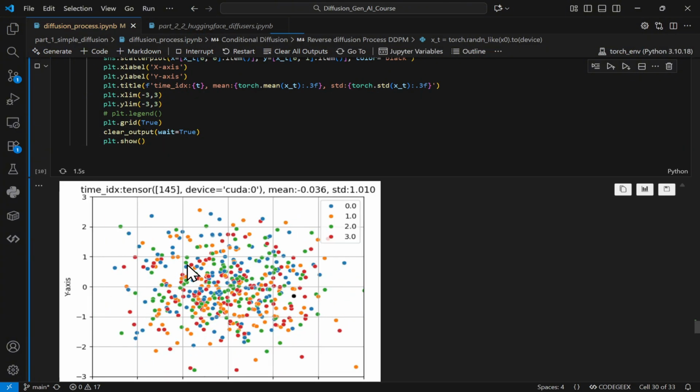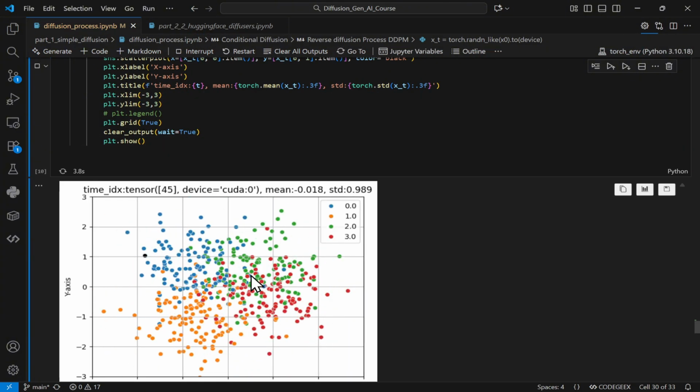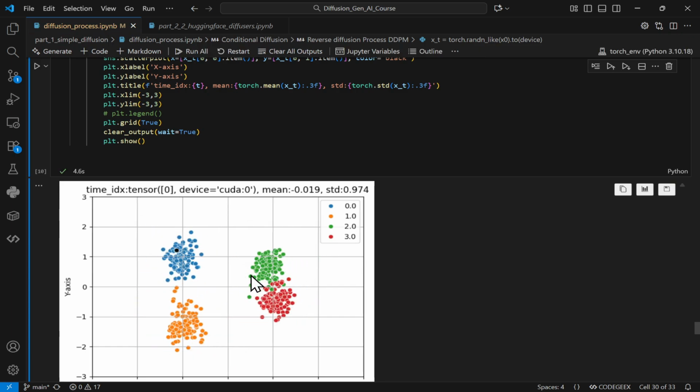So we start with seemingly random distribution. This data starts with pure noise, but gradually it forms distinct clusters again. We can clearly see the transformation.